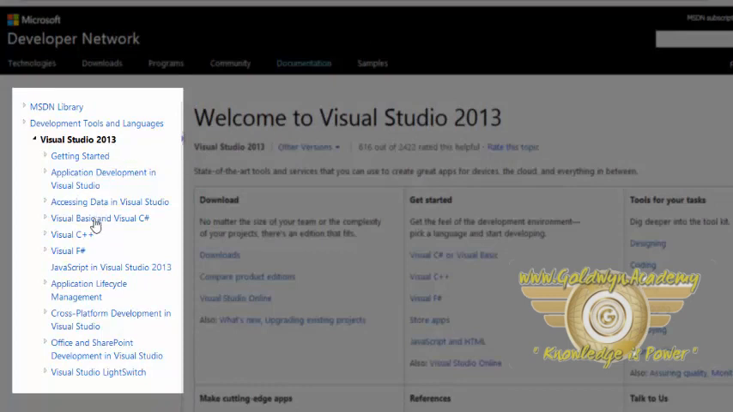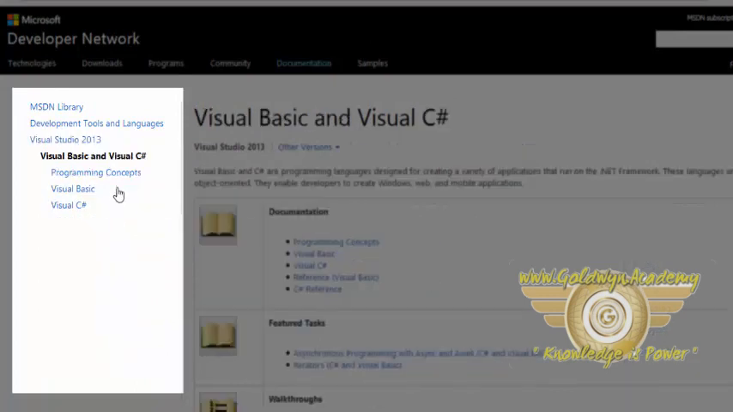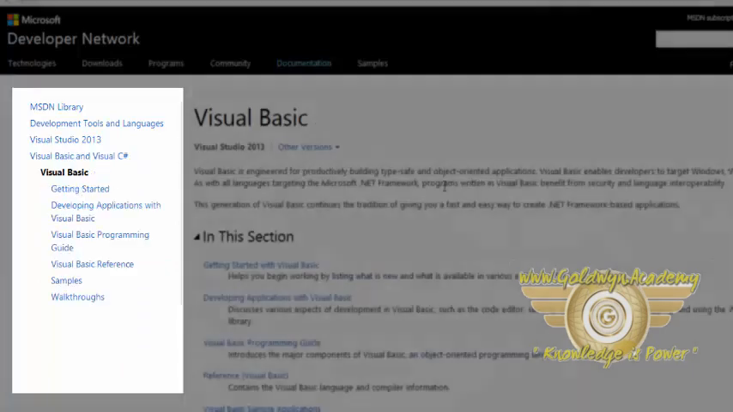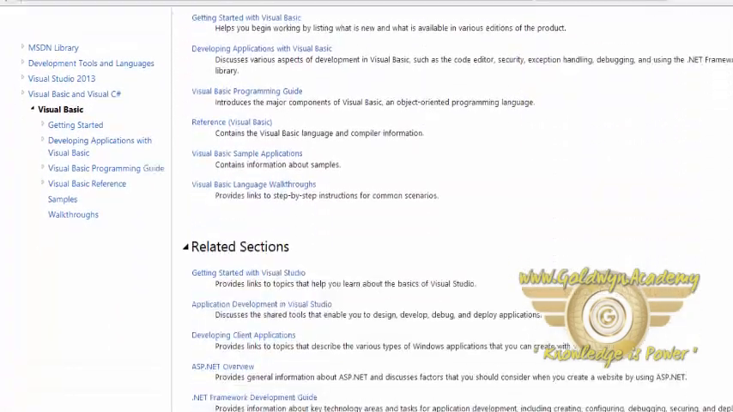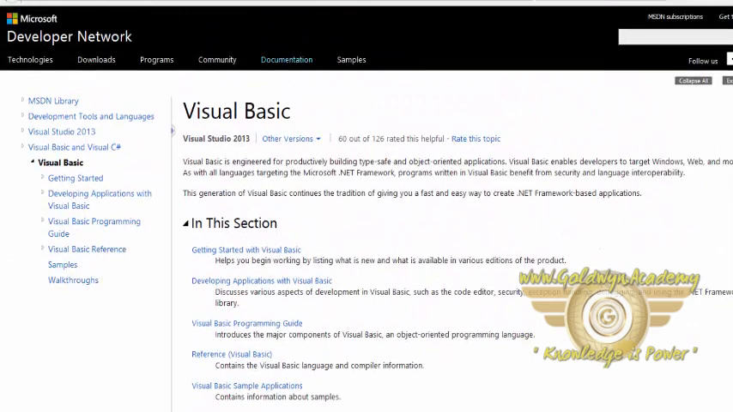From here, go to Visual Basic and Visual C#, and then from here go to Visual Basic. So in this way you'll be able to get all the help you want.